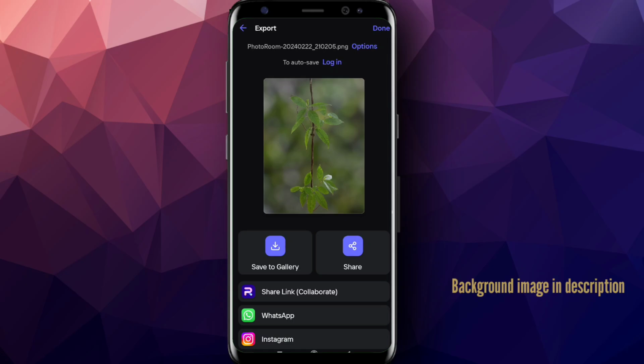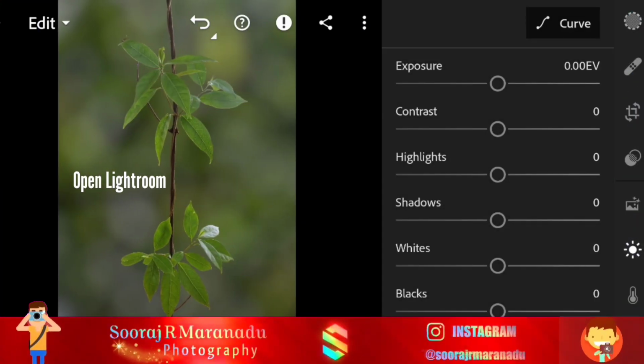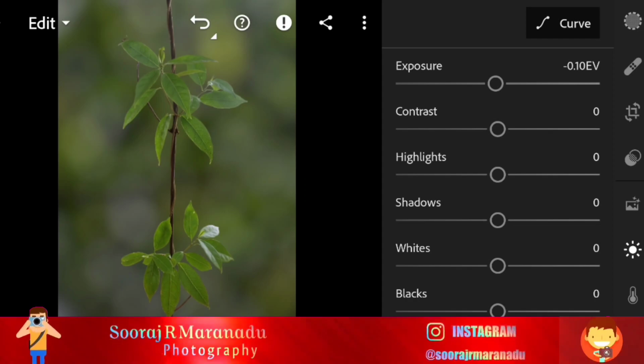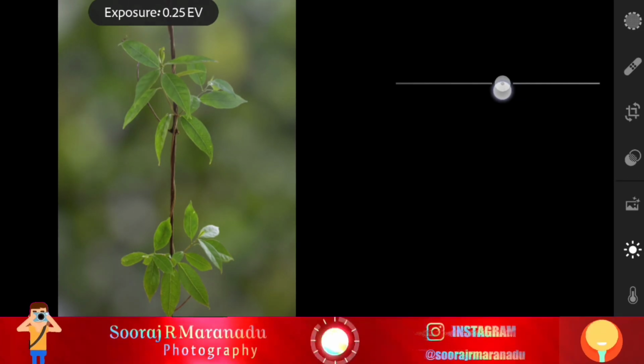Save photo. Save the edited photo with the new background. Open Lightroom. Access the Adobe Lightroom app on your device. Import photo. Import the edited photo into the Lightroom app for further enhancements or adjustments.